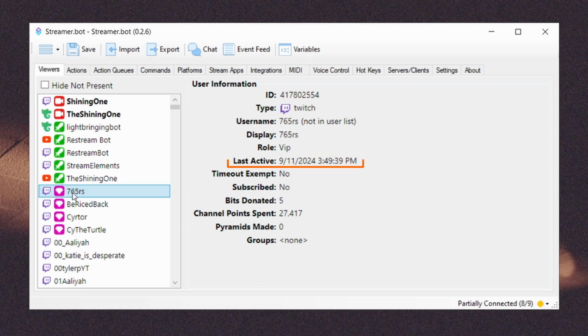Last active: this shows when the user was last active in your channel's chat, even if they didn't type anything. Timeout exempt: this shows whether the user is exempt from timeout actions in Streamer.Bot. It basically reflects the state of the checkbox in the context menu. Subscribed: this displays their subscription status and, if subscribed, which tier they are on.